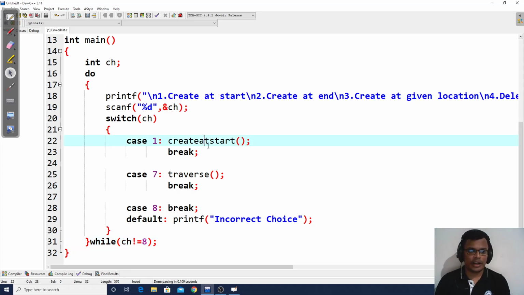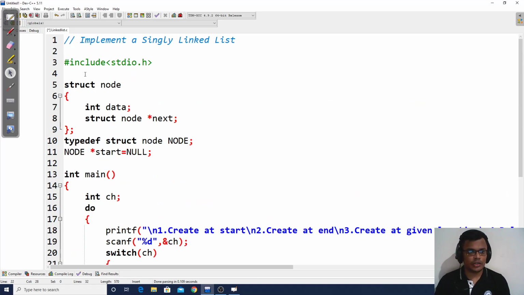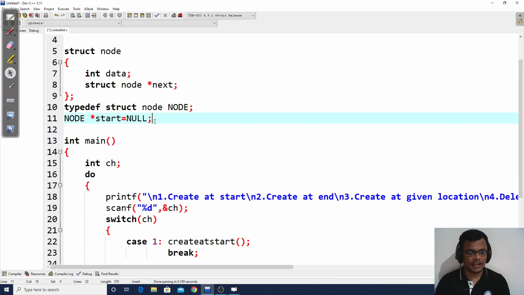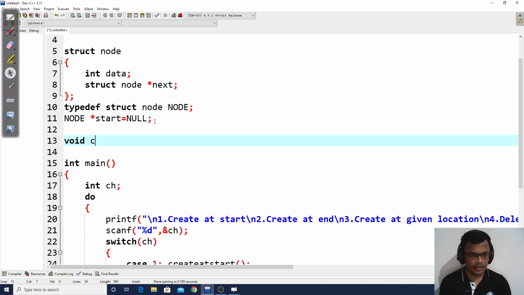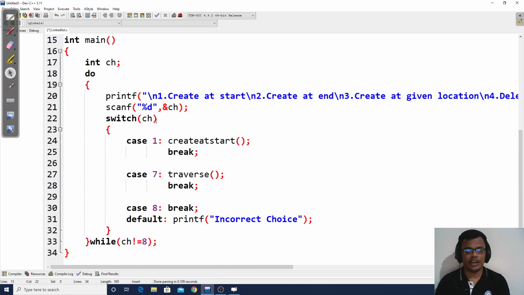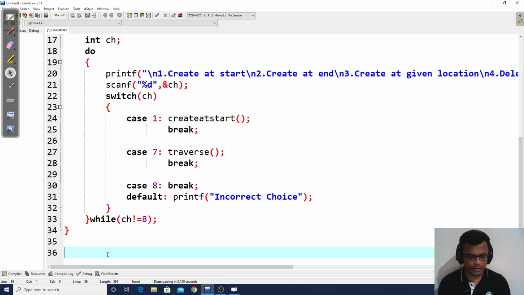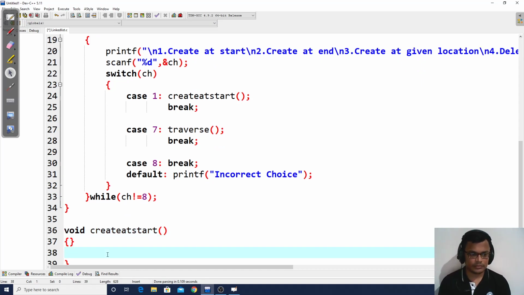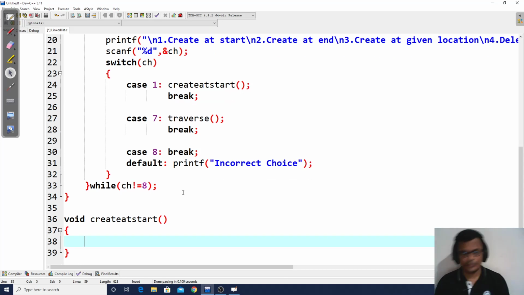Now we are going to write logic for create at start. So I declare a function here, void create at start. And let us write the definition for this particular function now, that is create at start. Okay.